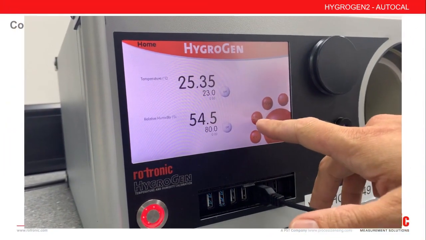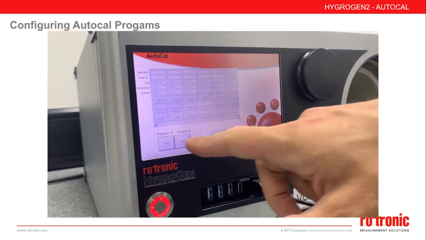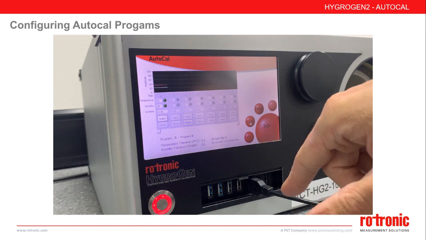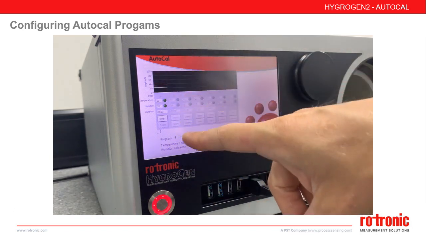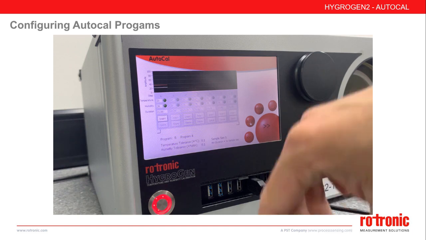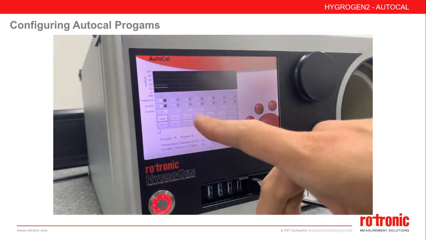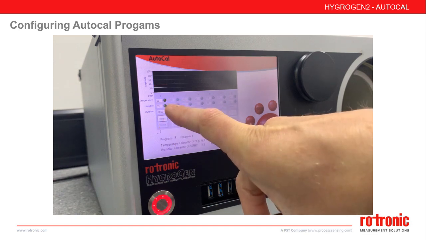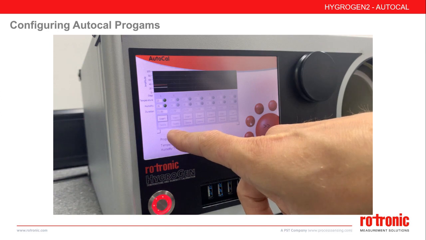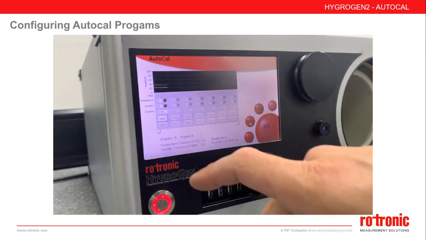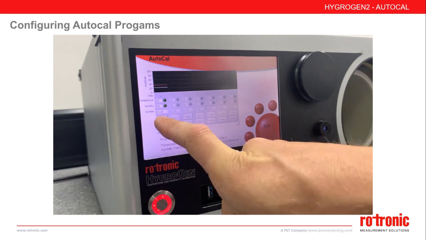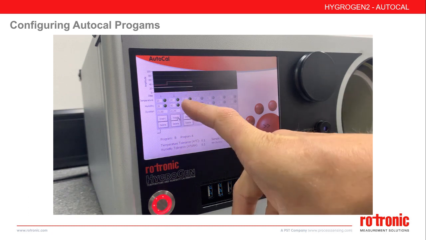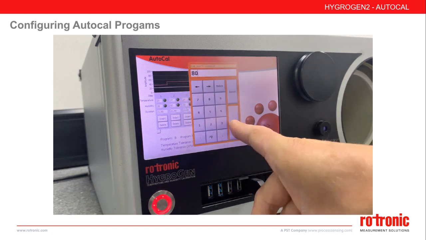To configure an Autocal program, enter the Autocal screen, select the required program, and choose Edit. Here you will see a similar screen to the standard programmer. Each column represents a set point. For each set point, you have a specific temperature, humidity, and duration. You can insert as many columns as required. For example, we may do a 35%, 50%, and 80% humidity calibration at one fixed temperature.